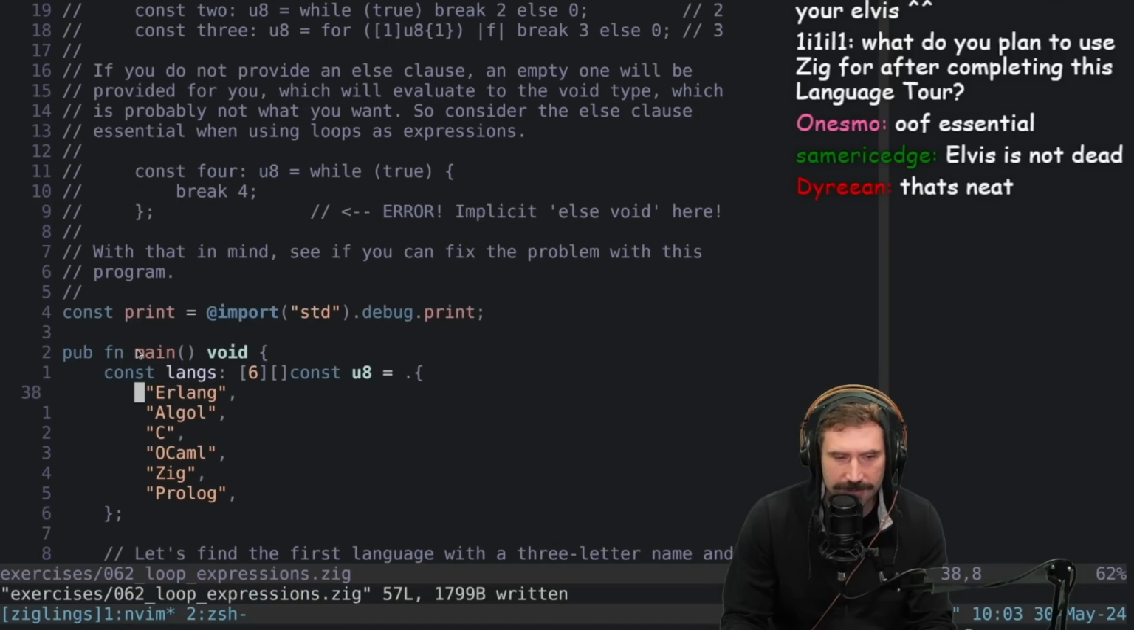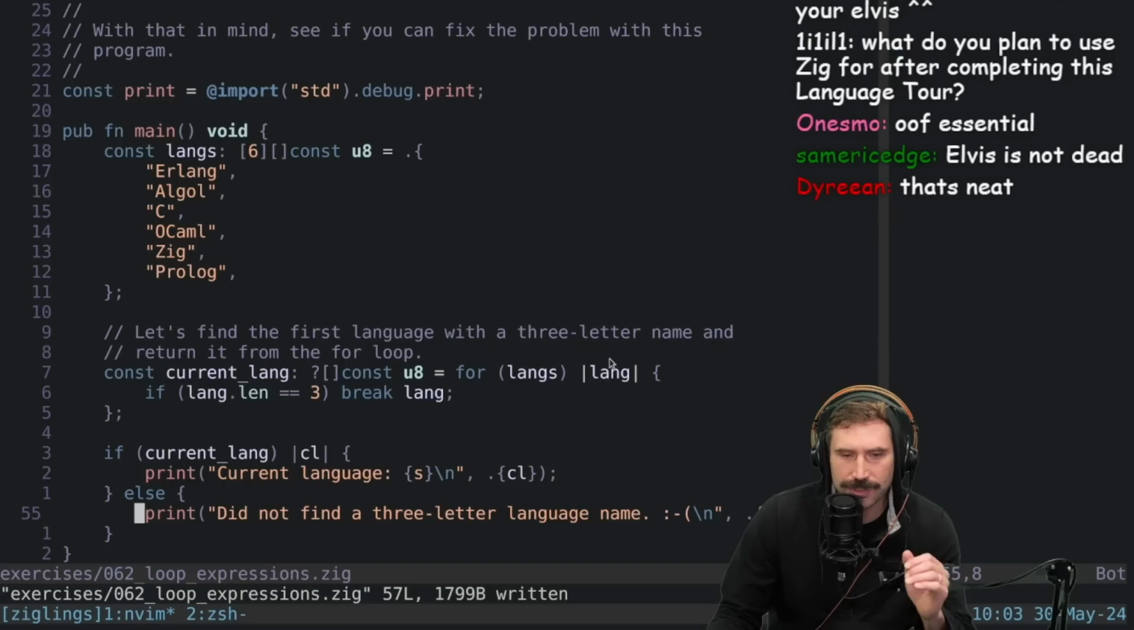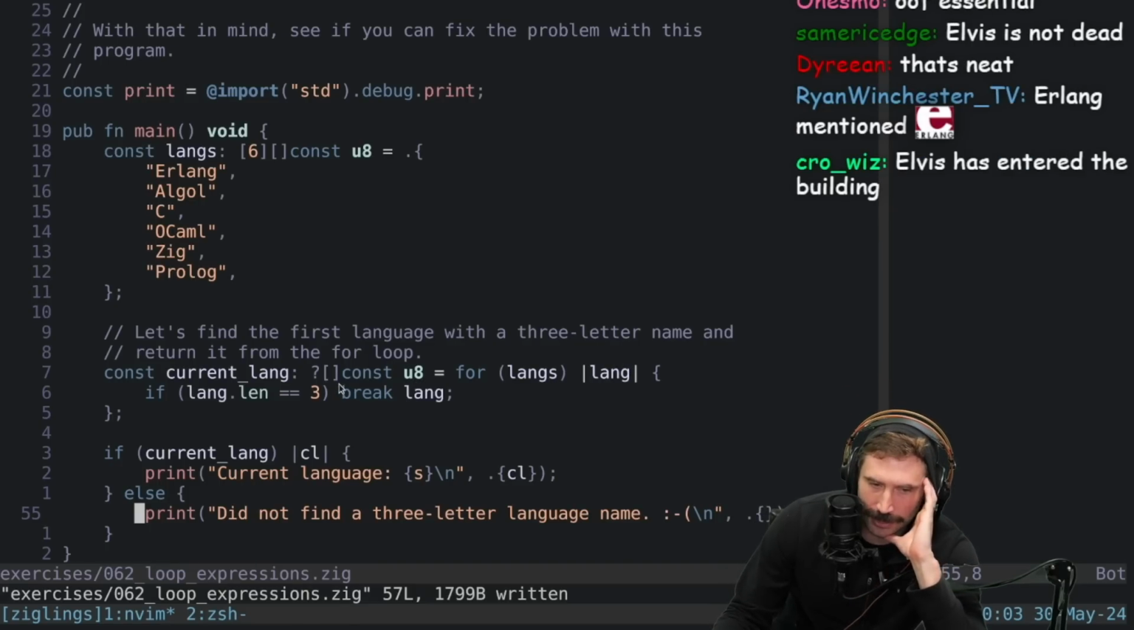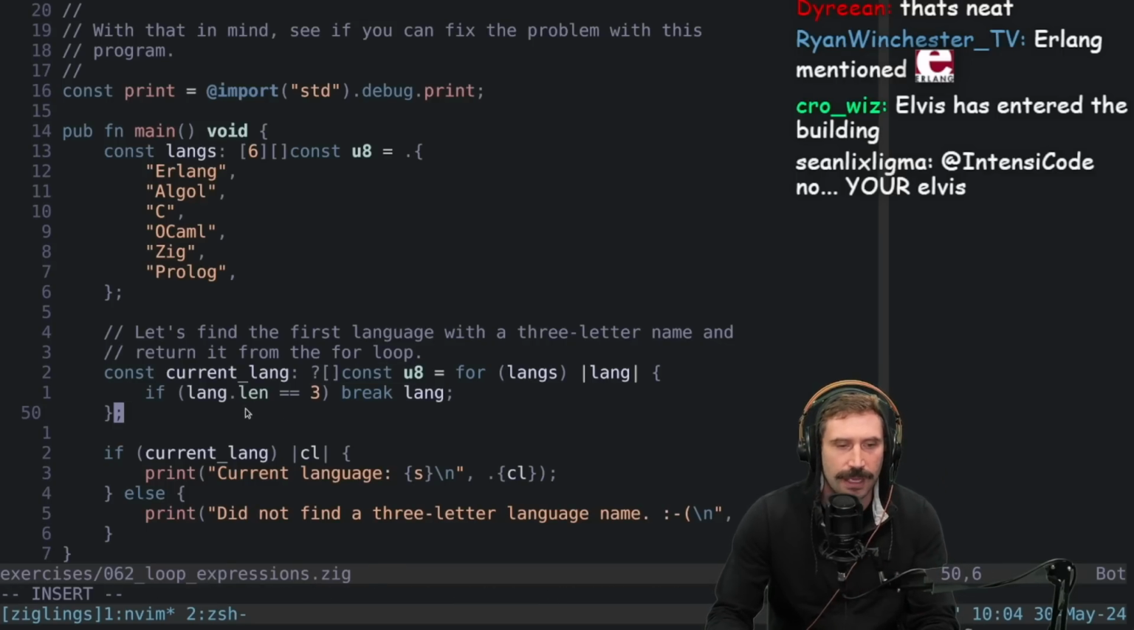With a program in mind, let's see if you can fix the problem. Okay, let's see. We got languages: Erlang, Algol, C, OCaml, Zig, Prolog. Let's find the first language with the 3-letter name and return it from the loop. All right, so current language is a nullable one of these. For langs, do this. Else null.